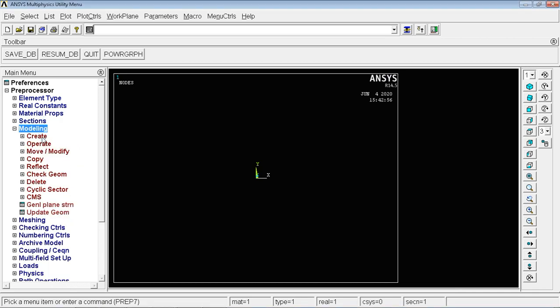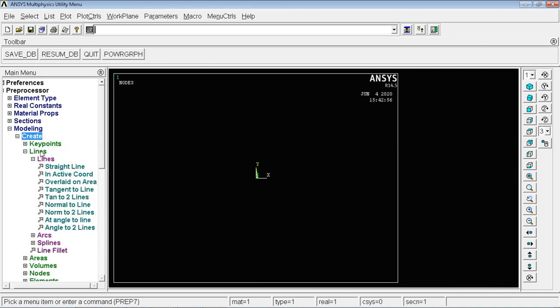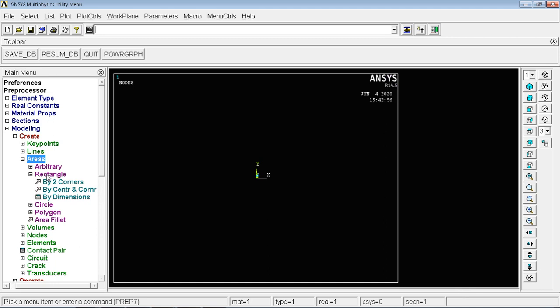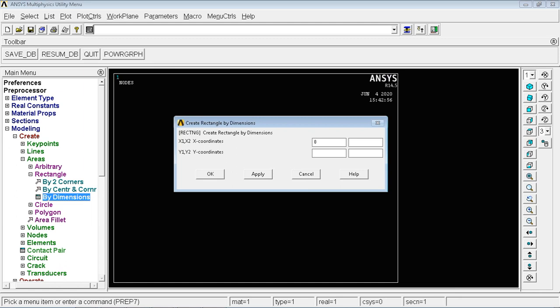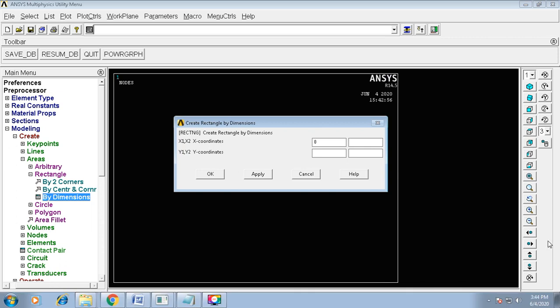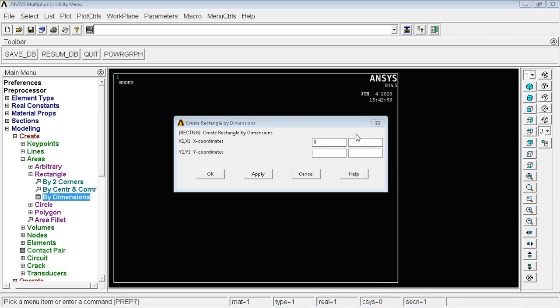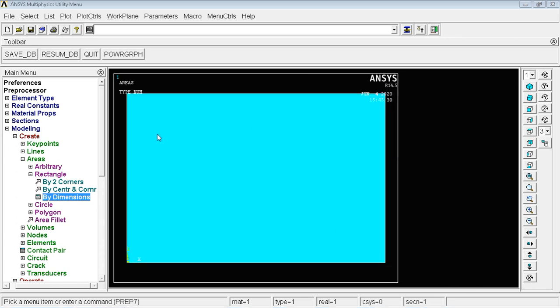Next is modeling, create. I'll create the areas, that is I'll create the rectangle by dimension. The x coordinates are 0, 30, and the y coordinates are 0, 20. Since they have given the rectangle with dimension 60 by 40, I'll give 1/4 of the rectangle, 0, 30 and 0, 20. I'll click on OK. So I have created the rectangle.